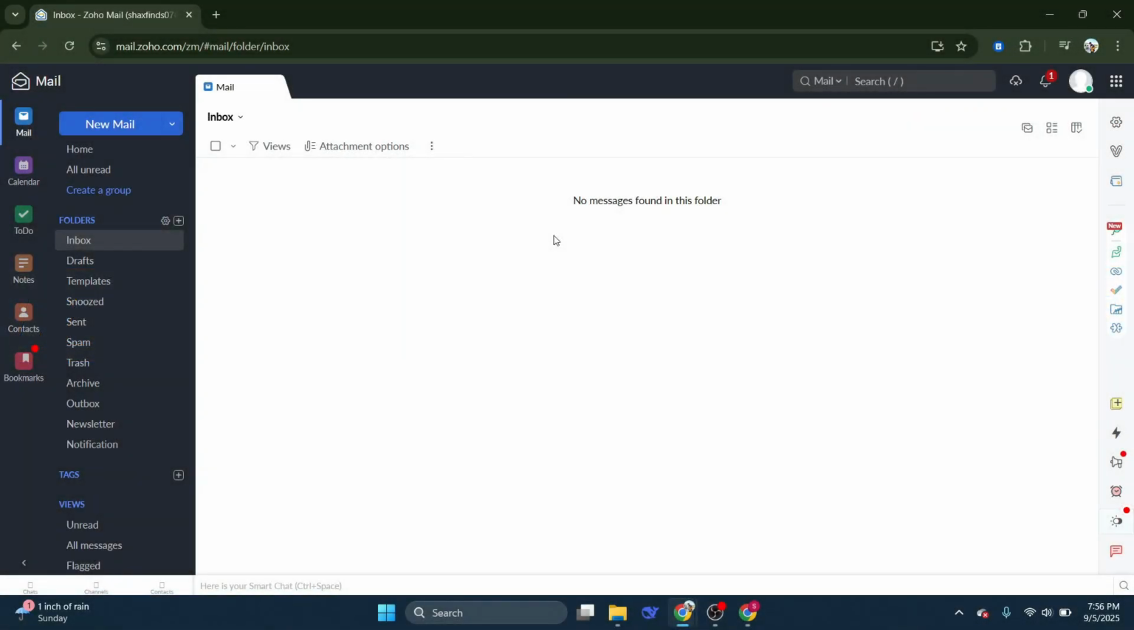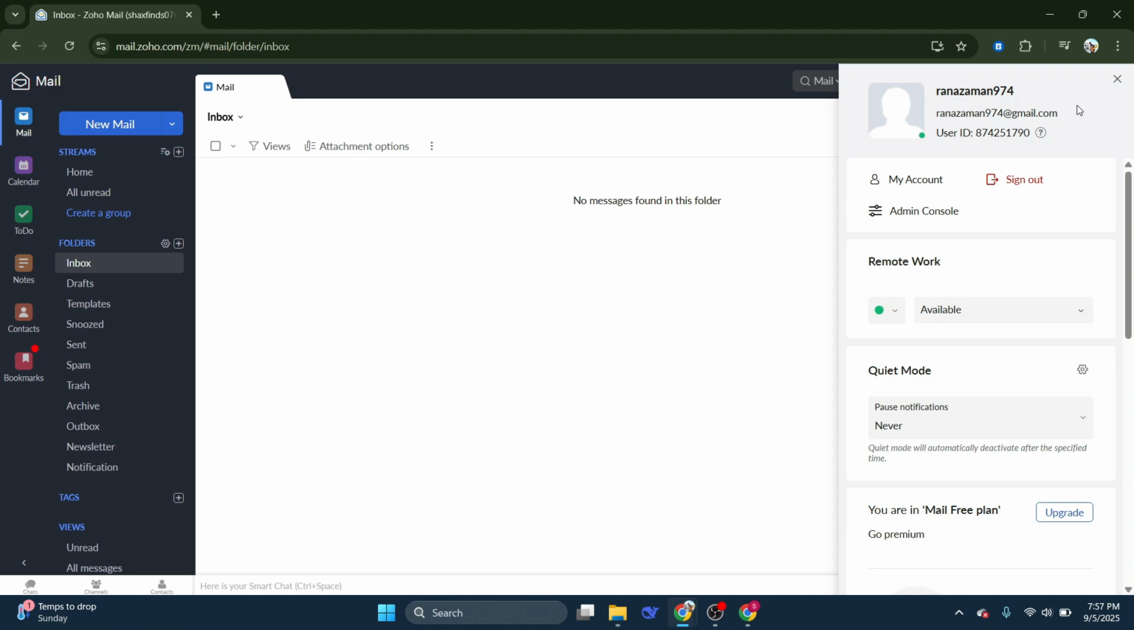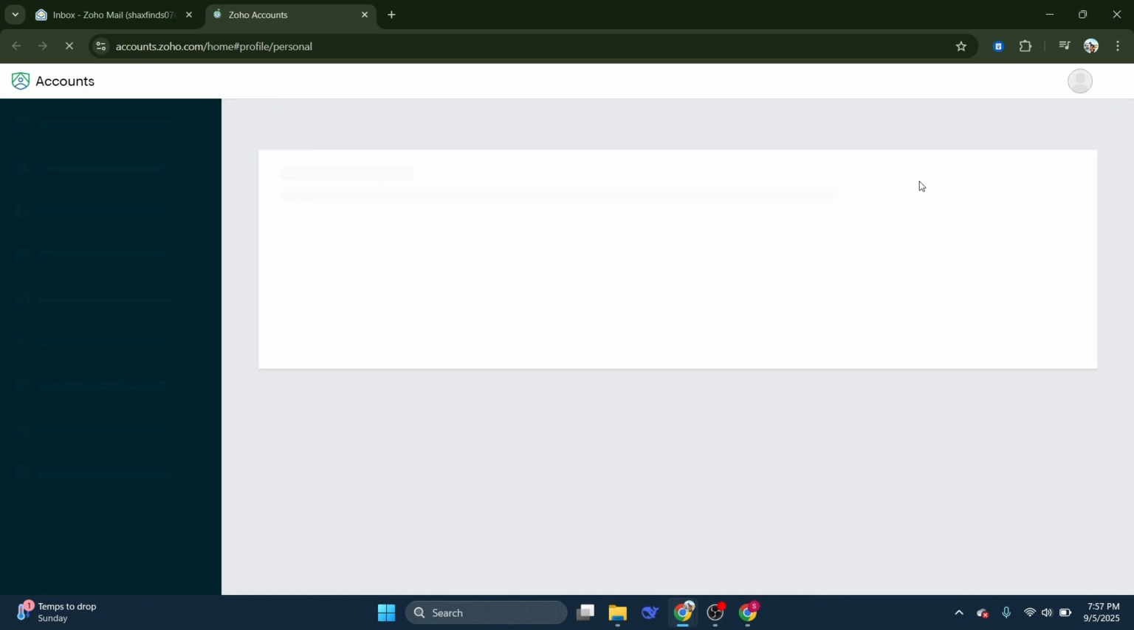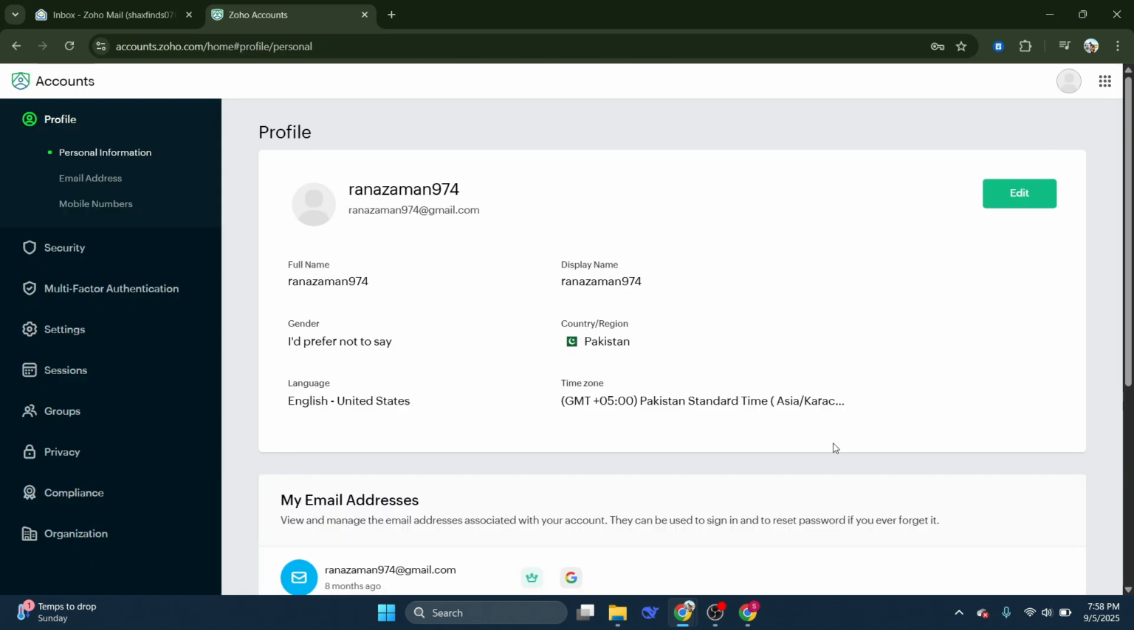First, you'll need to log in to your Zoho account. After logging in, direct your attention to the top right corner of the page. Here, you'll see your profile picture or your name displayed. Go ahead and click on that. A drop-down menu will appear. And from this menu, you're going to select the option that says My Account. This will take you to a new screen where you'll be able to manage various aspects of your Zoho account.